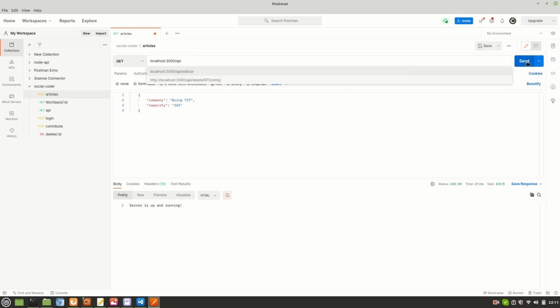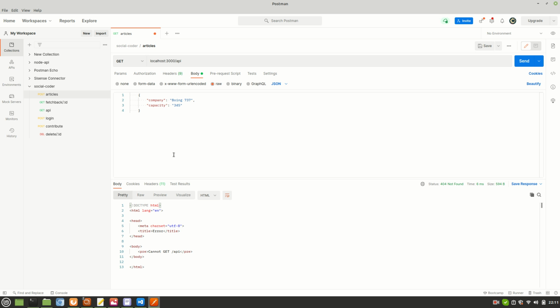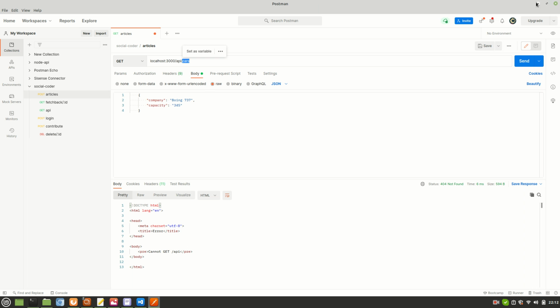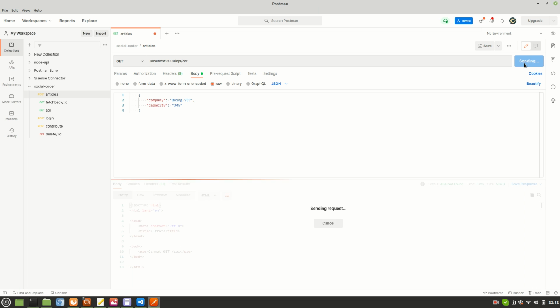API... cannot get. Okay, I forgot to make that. This is cars. Let's quickly cross check. Okay, the endpoint is car, so here also I'll be using car, not cars. Let me make the request, and yes, we are getting the data.